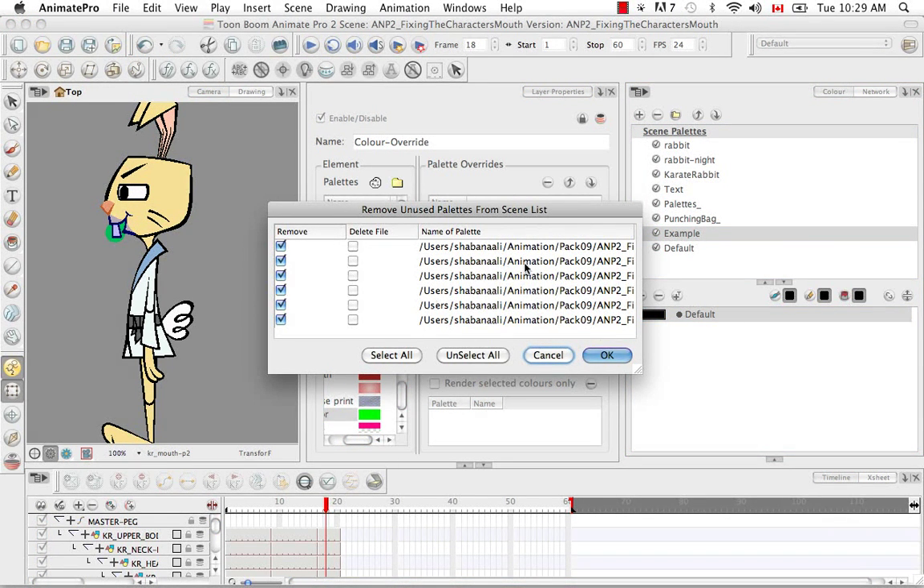And that opens up this window, remove unused palettes from the scene list. So here you have the option of removing them from that scene palette list, and here you can actually delete the file from that back end, from that folder. So I'm going to say select all.